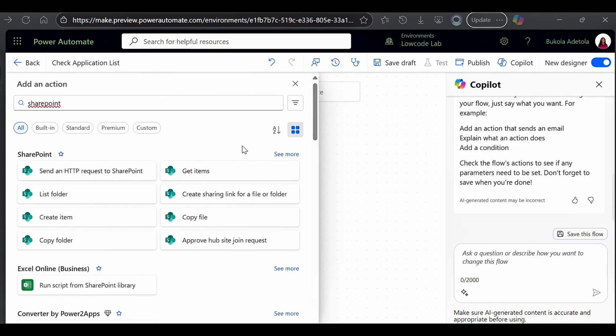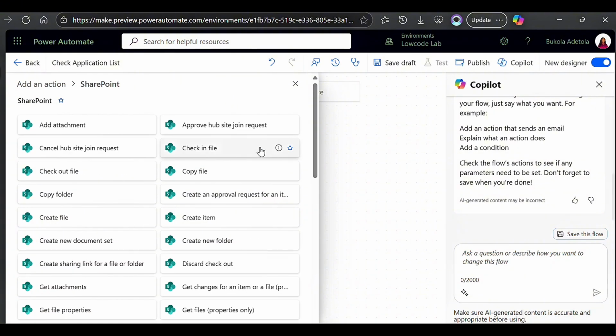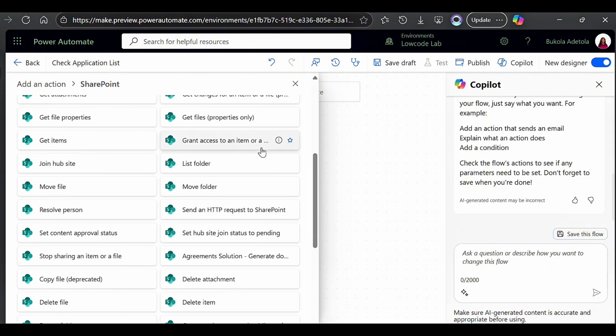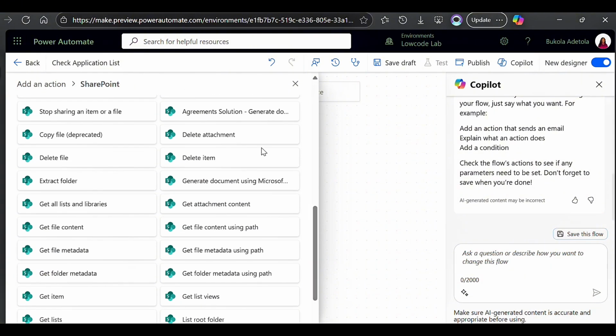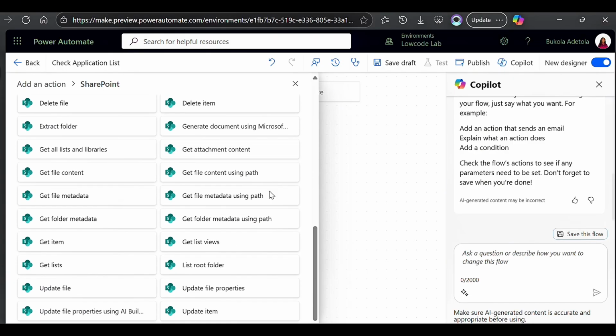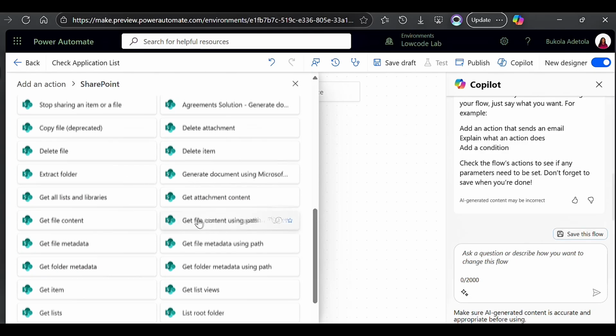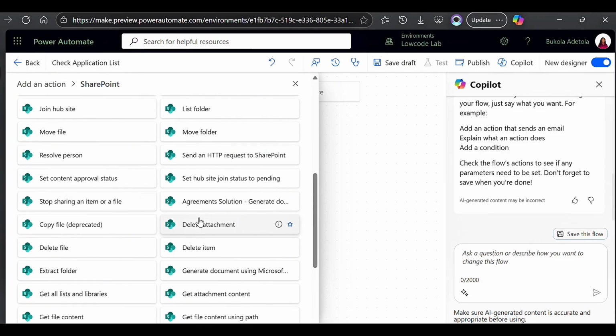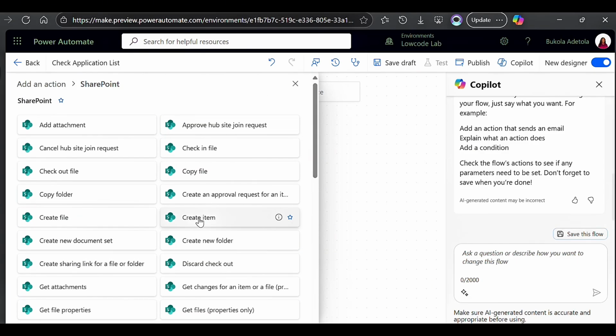So when we search SharePoint, there are a bunch of different actions under the SharePoint connector. As you can see, when we click on see more, there's a lot more. But the action that we're looking for is Get items. It's different from Get item. Get item gets you one item. Get items gets you more than one item from your SharePoint list.